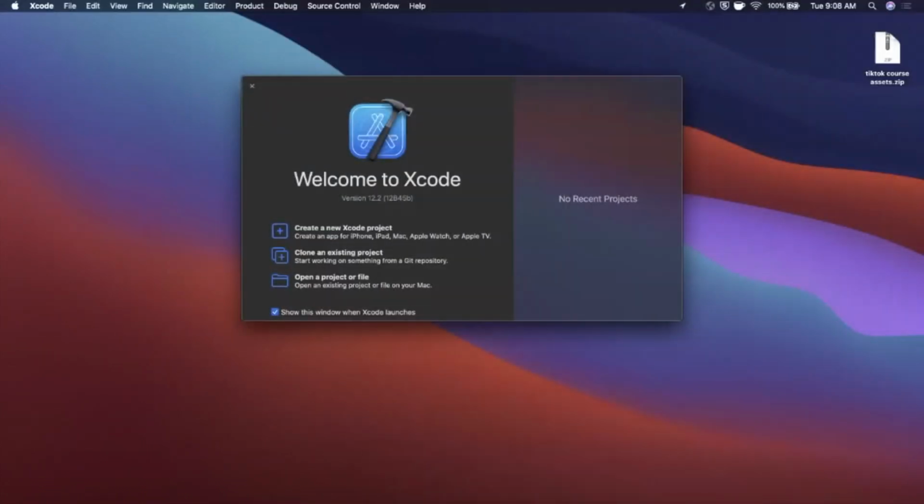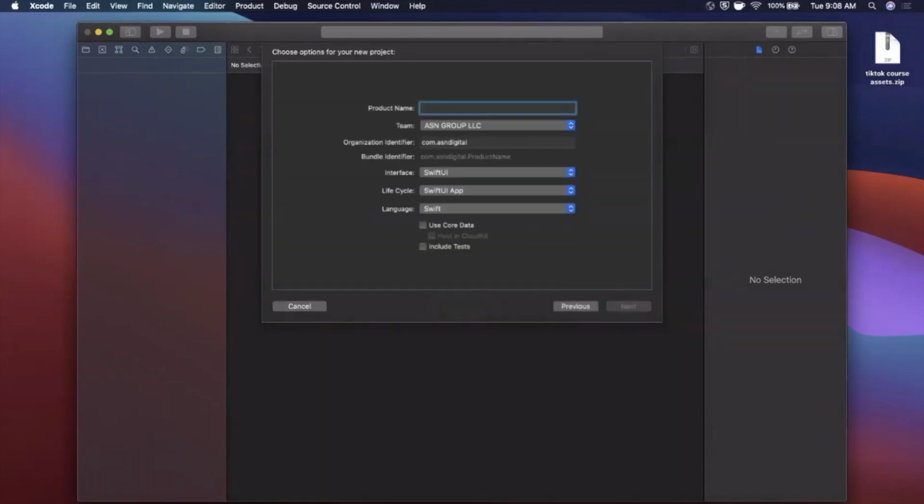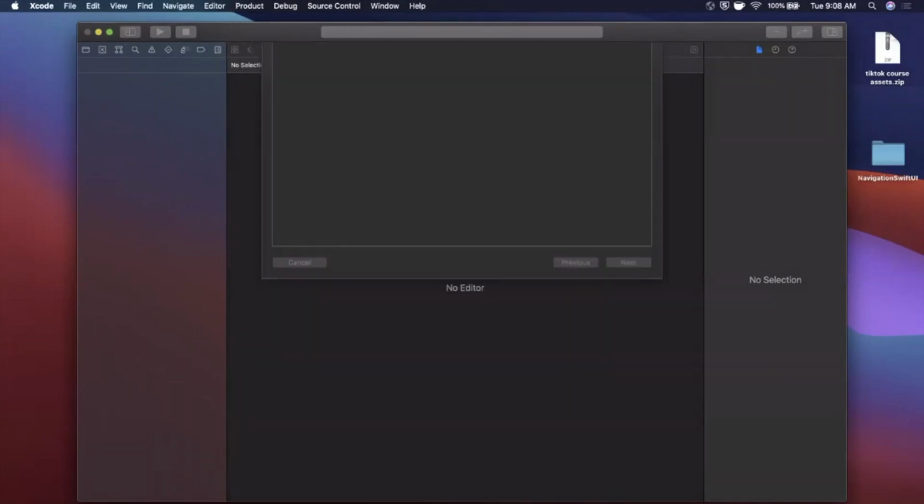All right, so we're gonna get started by opening up Xcode and creating a new project here. We're gonna stick with the app template under the iOS tab. Let's go ahead and give this a name of NavigationSwiftUI. Make sure your language is Swift and lifecycle, as well as interface, are both SwiftUI, of course. Go ahead and hit that continue button. We'll toss it onto our desktop.